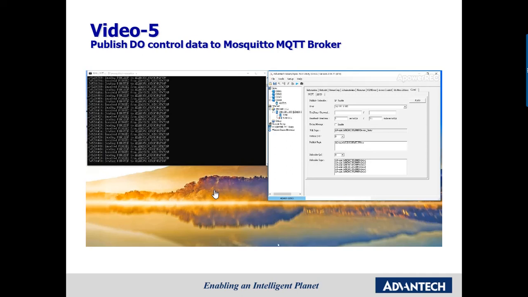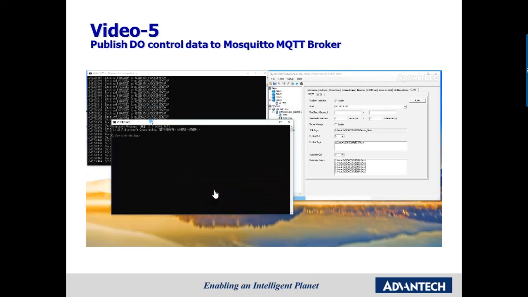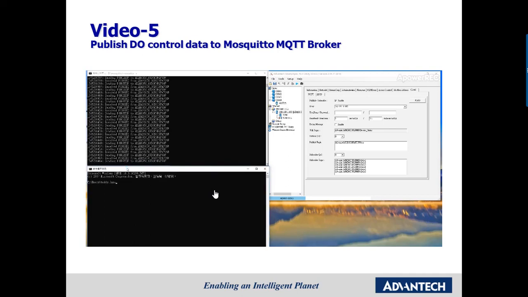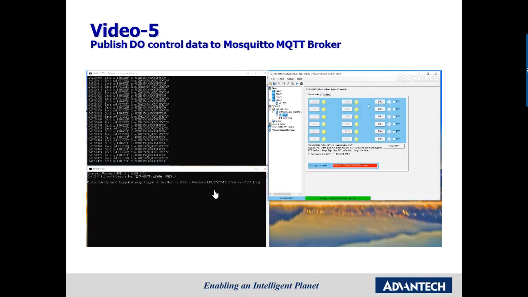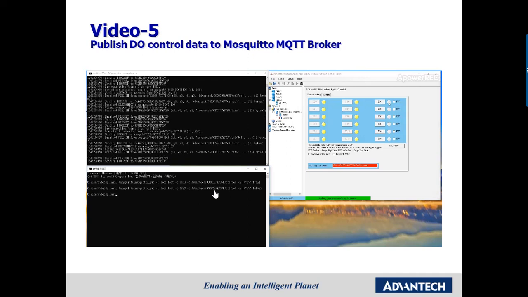First, we found the ADAM module and check the DO control topic and open a command line to run the Mosquitto-pub program. To the topic we want to control, we send the control data to ADAM, and we will find the related channel become logic true, and if we enter false, then we will find the DO channel 0 become logic false.